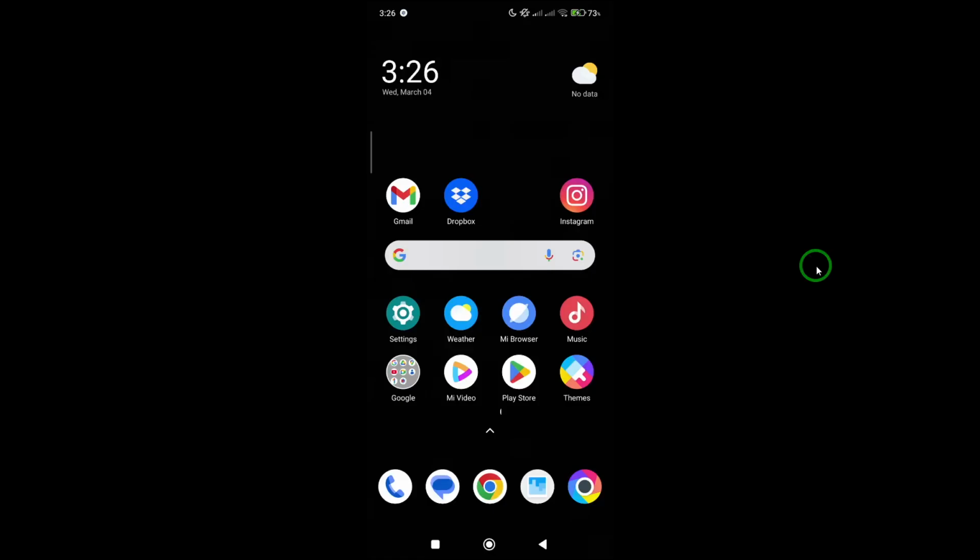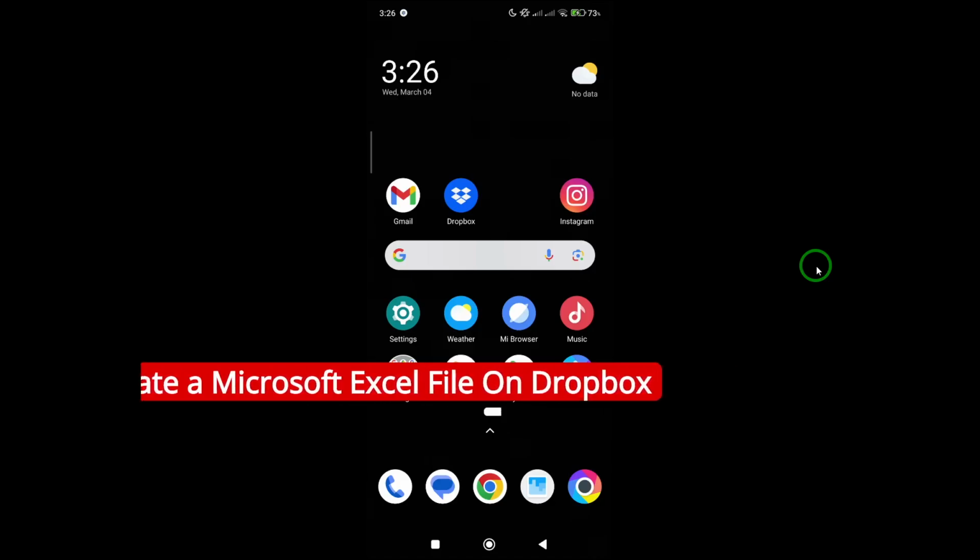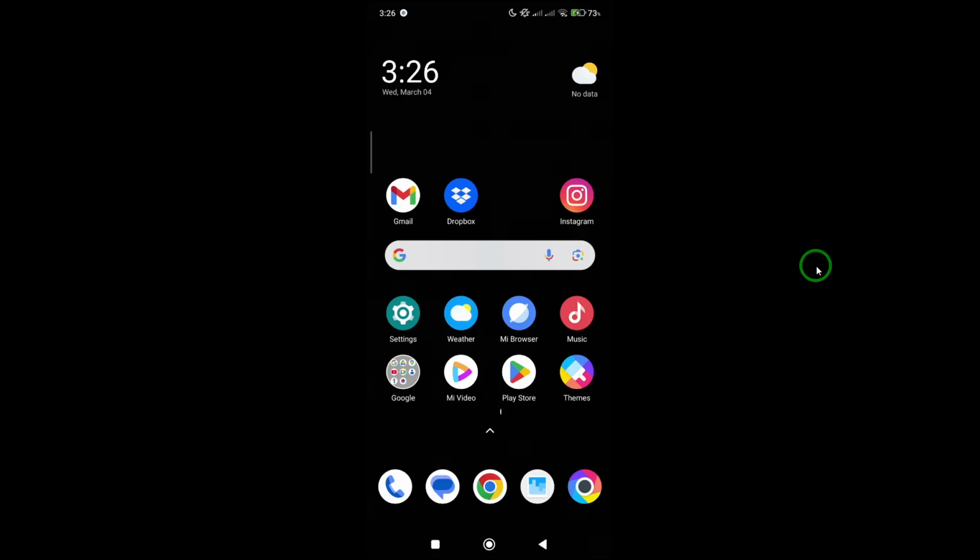Welcome. Today, I'll show you how to create a Microsoft Excel file directly in Dropbox, updated for the latest app interface. If you've ever wanted to start a spreadsheet on the go and have it saved automatically in the cloud, this quick guide is for you.